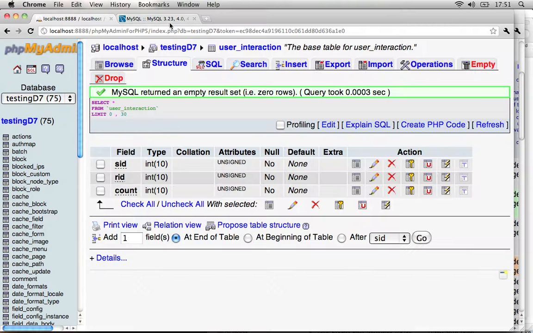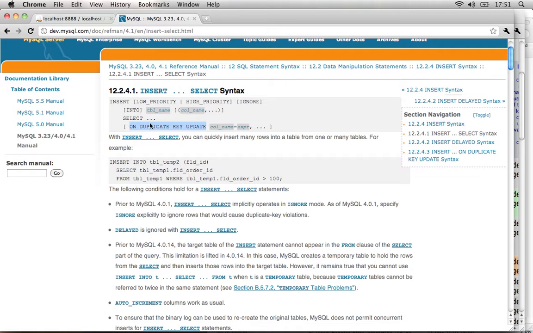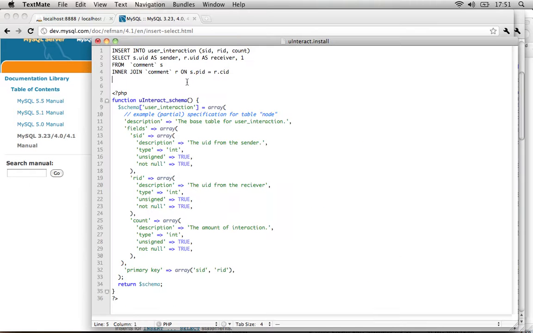So we need the on duplicate key. So this part, on duplicate key. On duplicate key, we're gonna update count. So instead of an insert, we are doing an update. We're saying that count is gonna be equal to count plus 1. That's it.